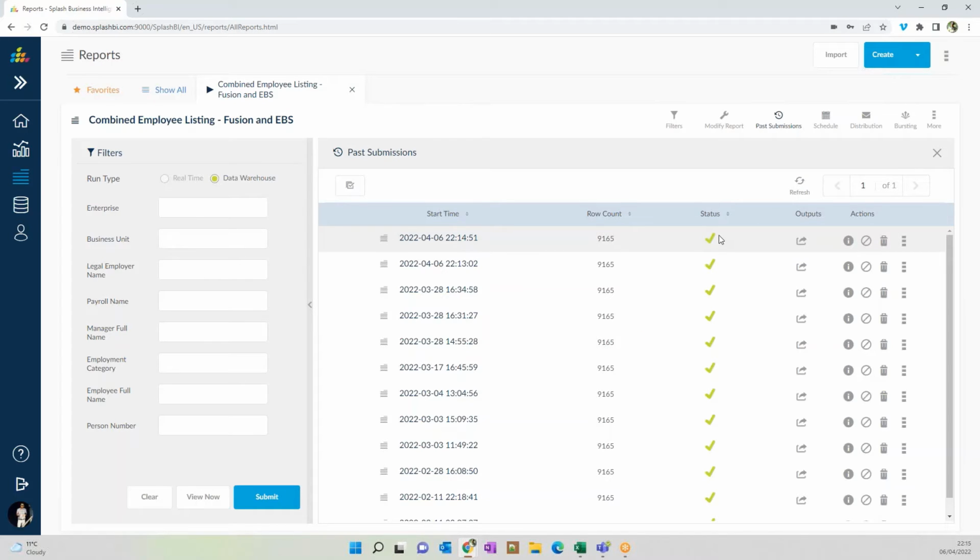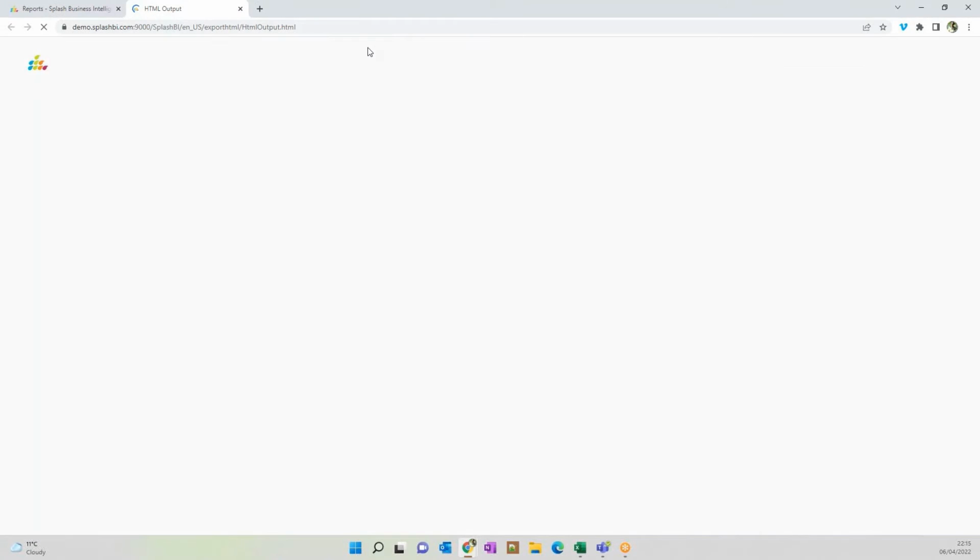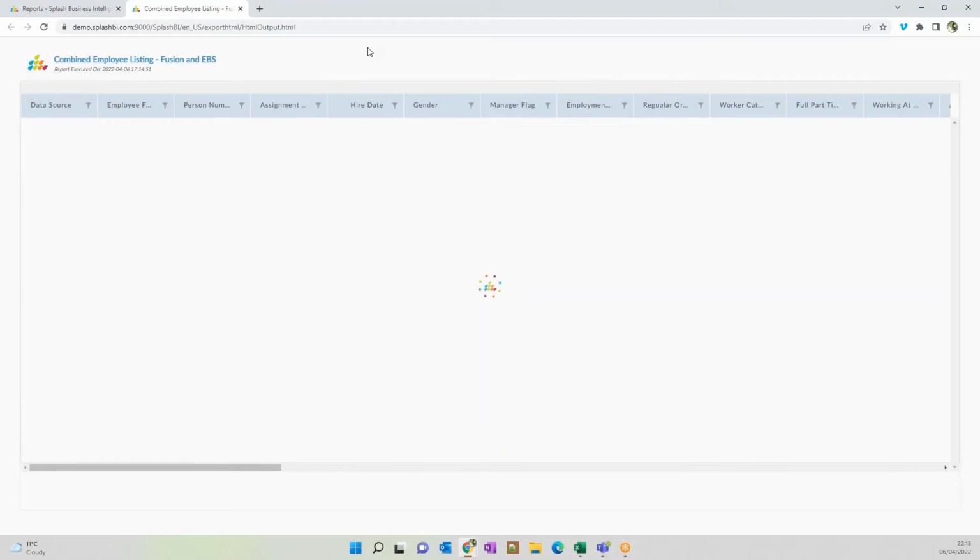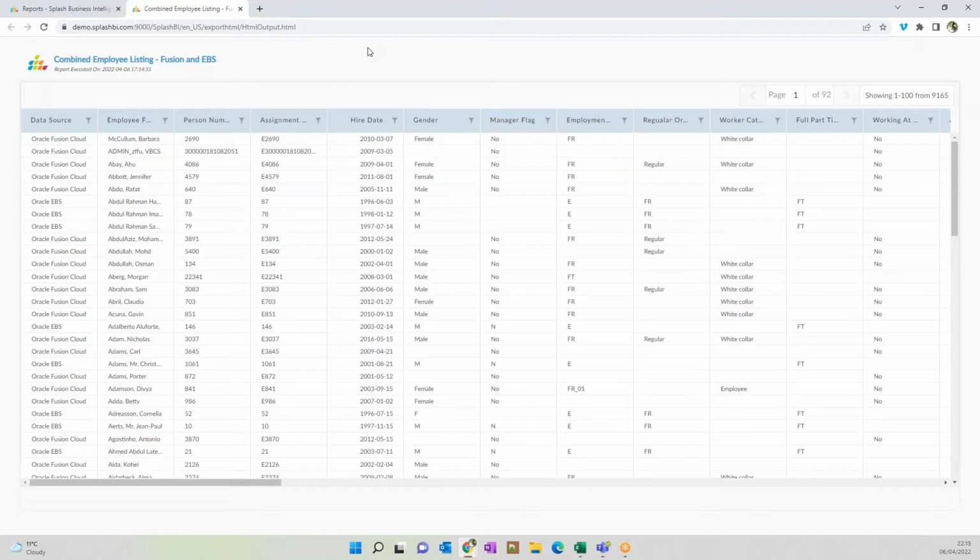Once the status of the report is completed, I can then see the output of the report in any of these different formats. So once I click on HTML, a new tab within the same browser will open up, which will then allow me to see the data directly within the web browser. Now, the HTML format also allows me to further filter, sort, as well as remove certain columns directly from the HTML version.